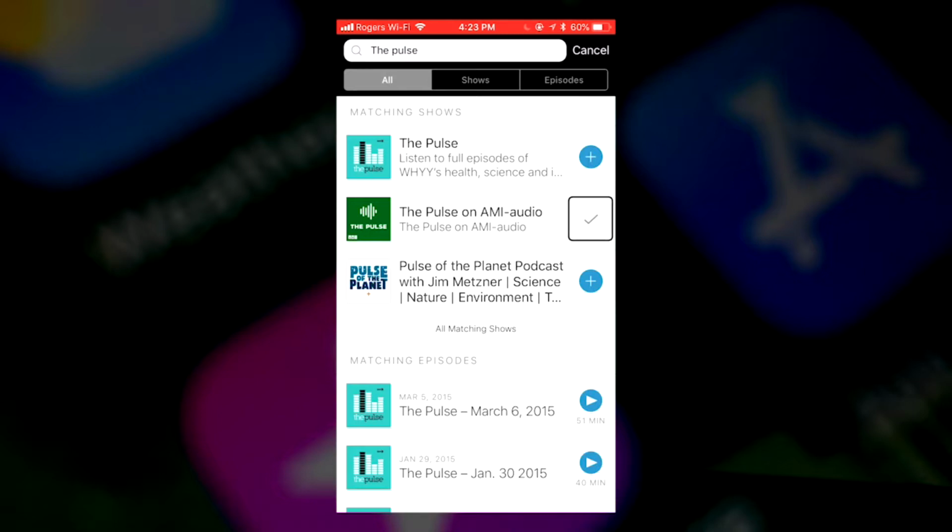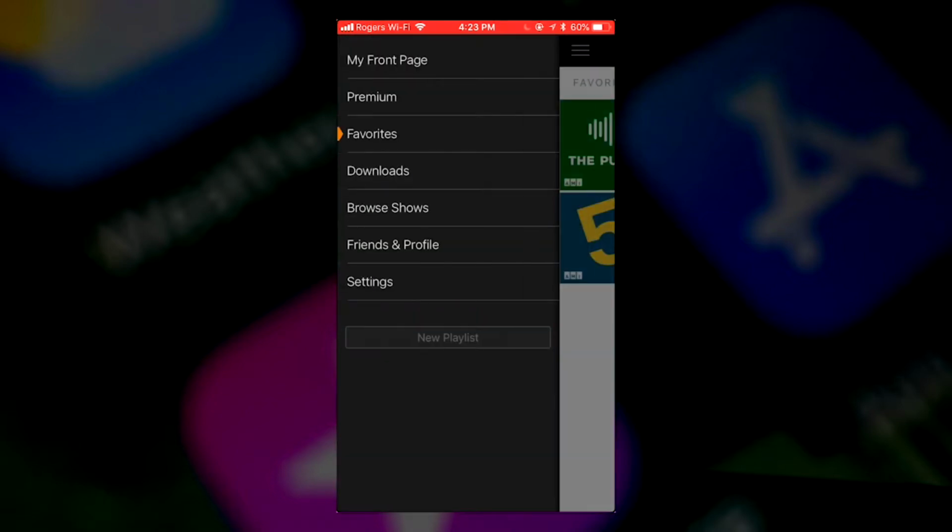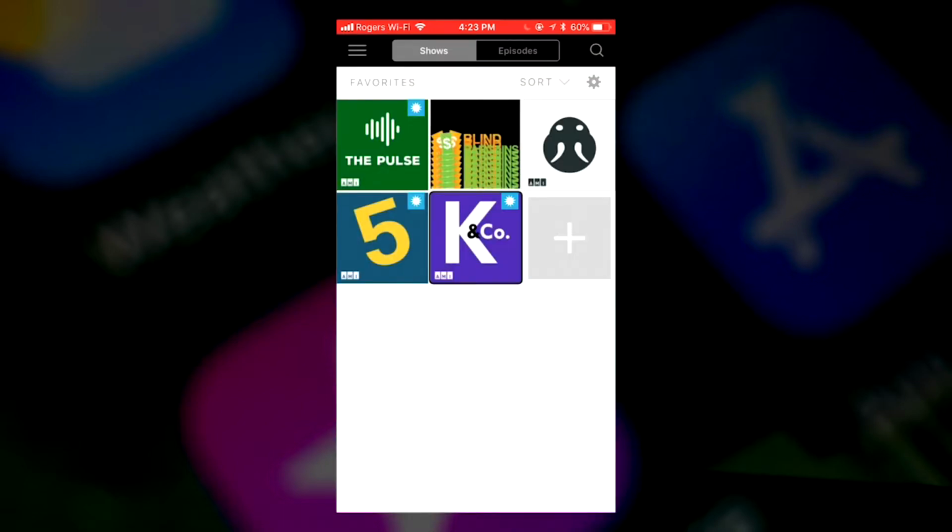So presuming we've added it, we're going to go out of the search and go into the menu. Matching shows. Heading. Episodes. Shows. Selected. Cancel. Button. The Pulse. Cancel. Button. Cancel Menu. Button. Kelly and Company. Live from Studio 5. The Walrus with Lloyd Roberts. Blind Bargains Audio. The Pulse on AMI Audio. And there's the Pulse on AMI Audio.